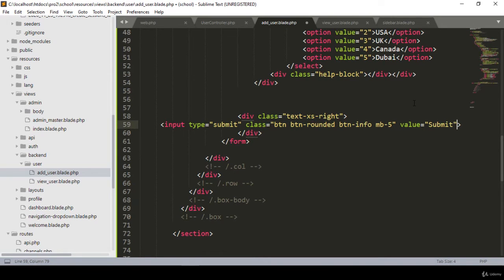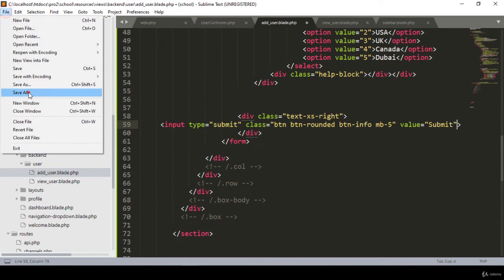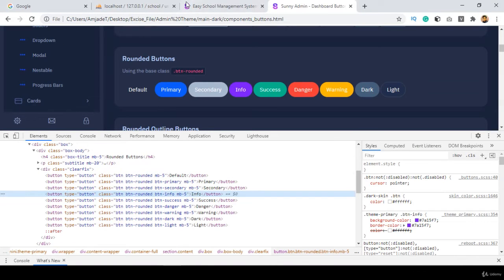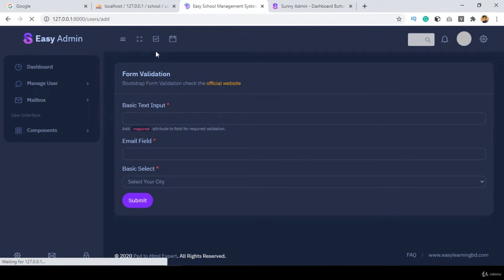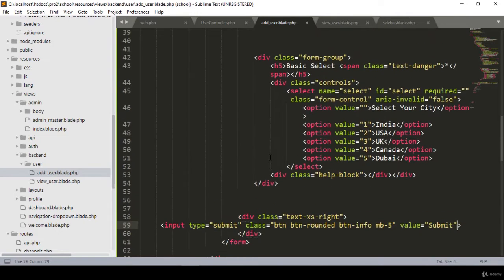Perfect. So this will be this one. Click save all, and now if you go there, click refresh. Yeah, now you can see it's not perfect. That is actually a submit type. So now, friend, our submit form is working, and now there is a basic input field.